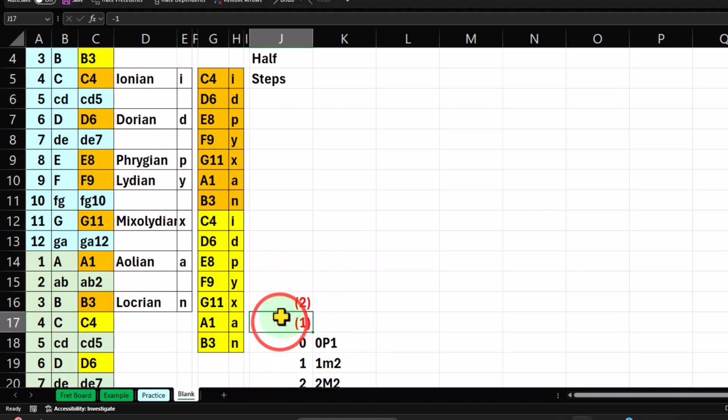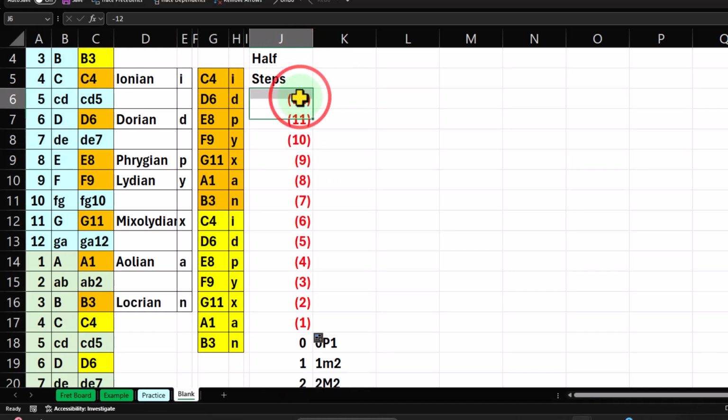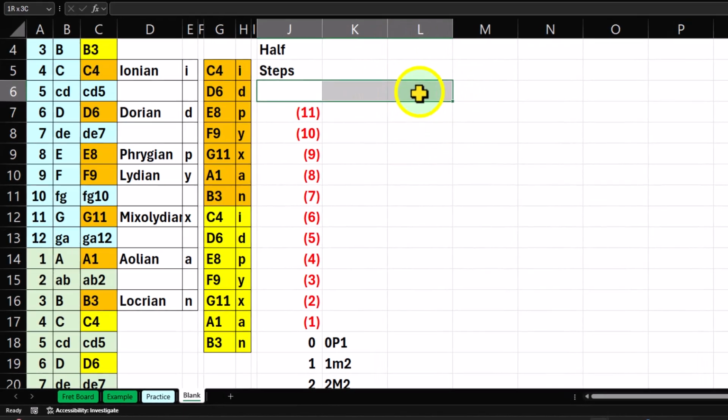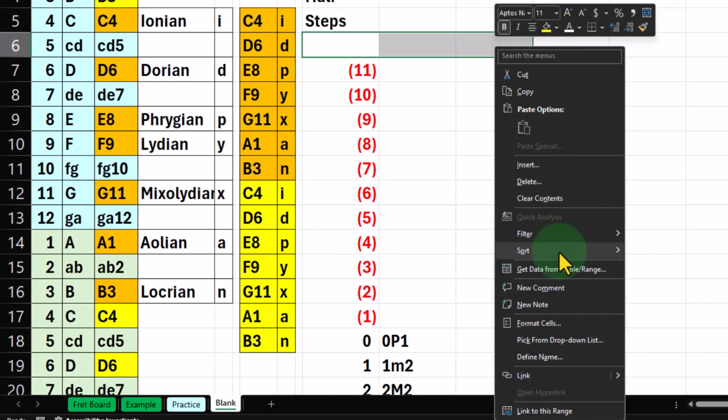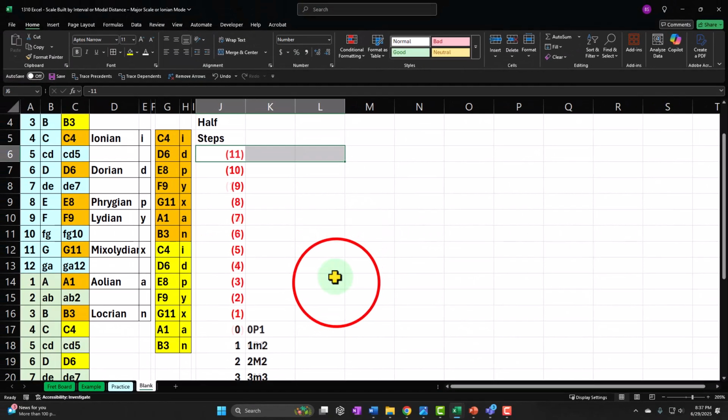Let's select those two and see if it'll let me copy that up. Zoom. Goes to 12. I only want to go to 11. So let's delete this last one. I'm just going to select these 3, right click, delete, shift cells up, por favor.